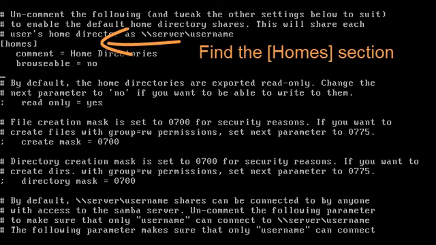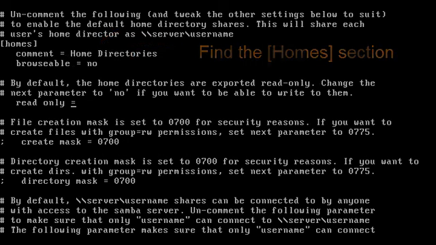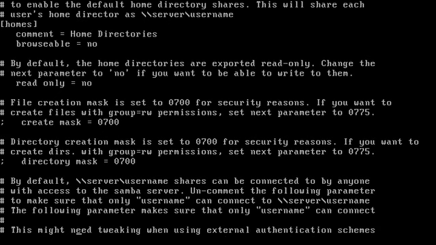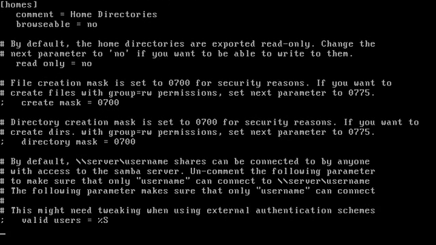Go find the homes section in the config file, uncomment the homes beginning, and make sure that read only is set to no. Otherwise, they'll be able to see their files but not do anything with them. The create mask and directory mask in this case are okay, because what you really want here is for people's files to stay private. And if somebody has FTP access to the server and the create mask is set to 770 or something like that, then the user with the FTP account can go traverse everyone else's home directories.